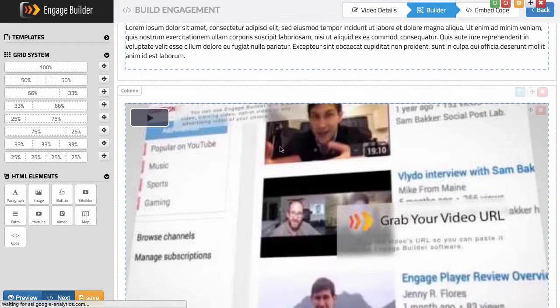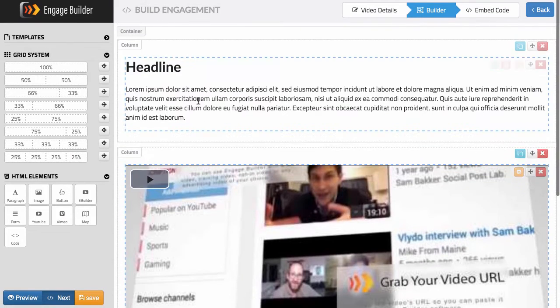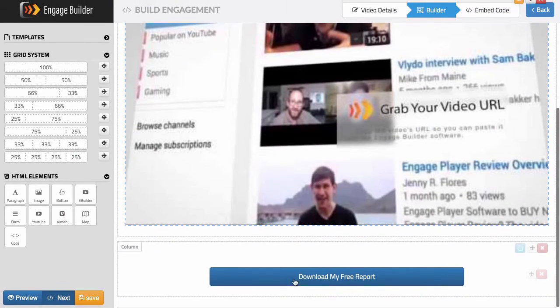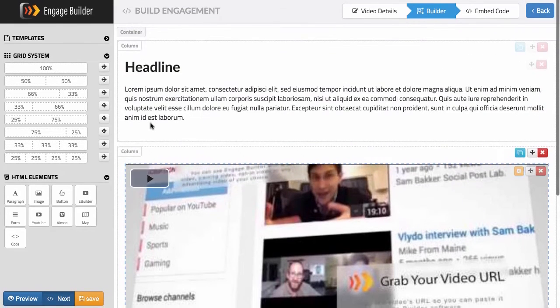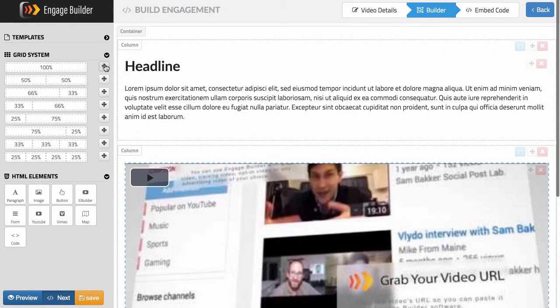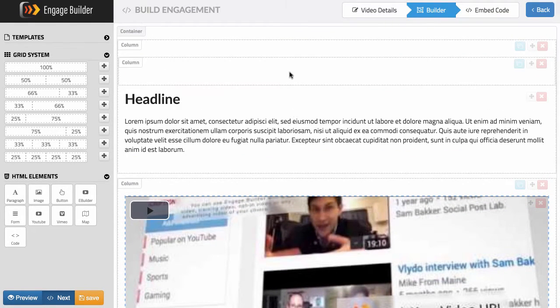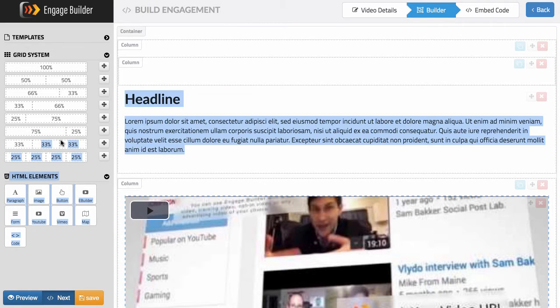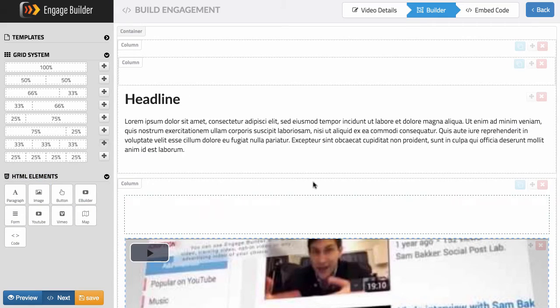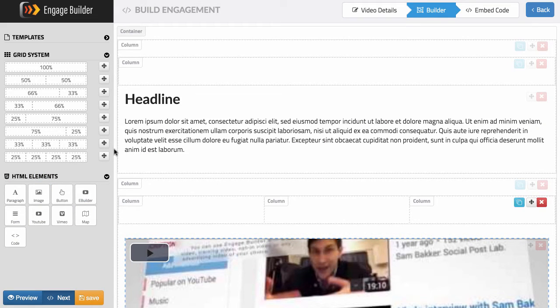So here it is right here. We've got our video, it's in the center. We've got a headline. We've got our button down here. You'll also notice that we've got a grid system right here. If you at any time want to add an additional grid, a title, a headline, or a different column, depending on whatever look you're going for, you can add in those different columns here.